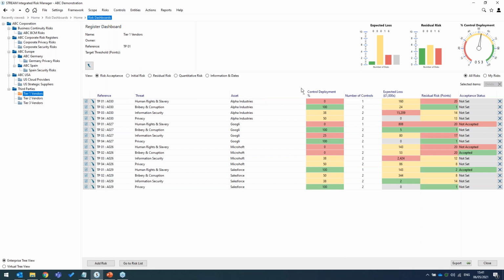You can also see a nice general overview in terms of the control deployment against those risks, number of controls, and expected loss as well. So if you're doing a quantitative risk assessment, we can also do that within Stream and link it up to Monte Carlo analysis to get a real view, from a loss exceedance point of view, of how much monetary value we can assign to this risk and this third party. And then also residual risk in terms of points. So if you're doing more of a qualitative risk assessment, an impact and likelihood based on very high to very low, or however you like to assess your risk qualitatively.